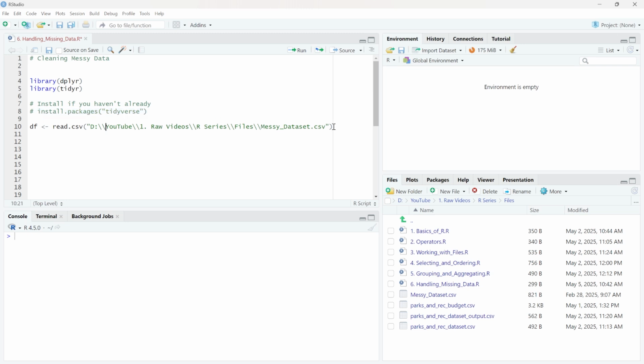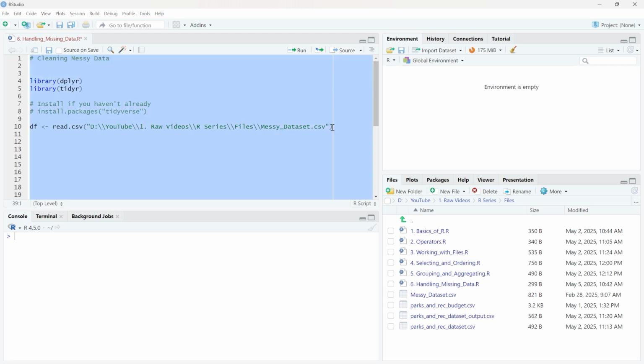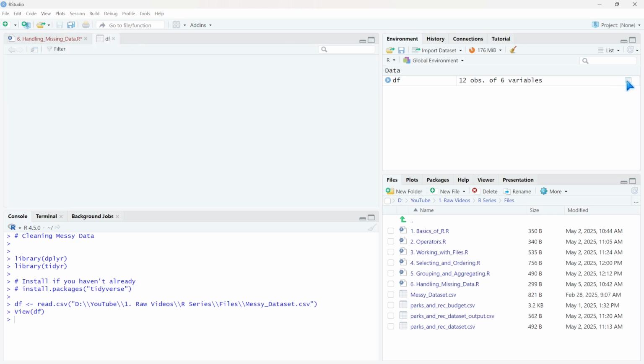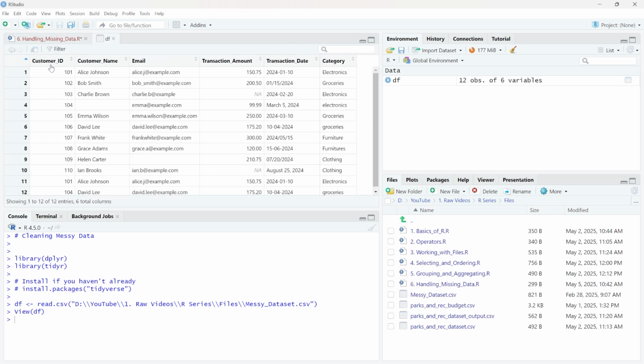Now, let's go ahead and bring in our data set. We'll take a look at it. So I'm just going to run everything really quickly, and we're going to take a look at our data set. So going through our data really quickly, we have customer ID, customer name, email, transaction amount, transaction date, and category.